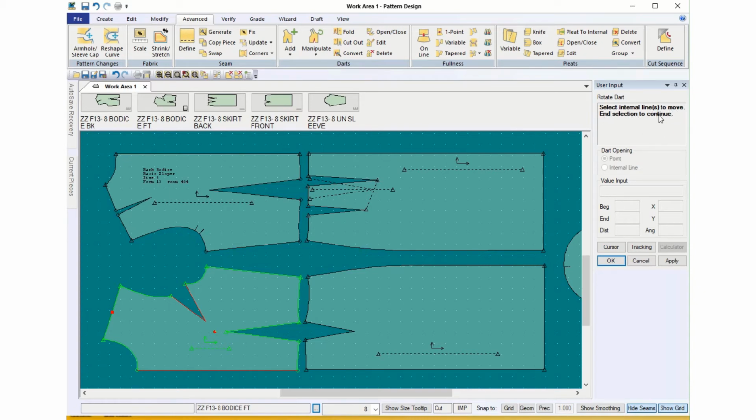Where it says end selection to continue, that means say OK, because that's how it knows you've read what it says. So as soon as you read it, you say OK. So now it says to select a new position for the dart tip, and this can move in and out. And I'm just going to eyeball it. I want it the same distance this direction as the bust point to the dart is over here. So when I've chosen it, I'm just going to set it down. And there are more options with that, but for now, we're going to keep it simple. So that was rotating a dart in a dedicated pattern making program.